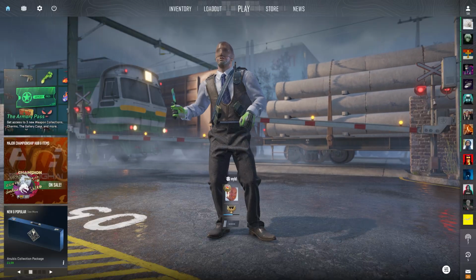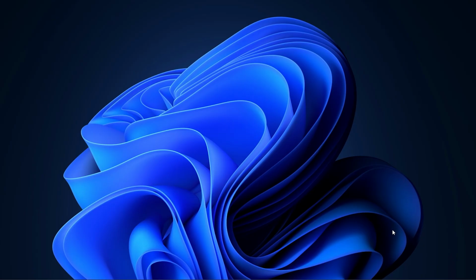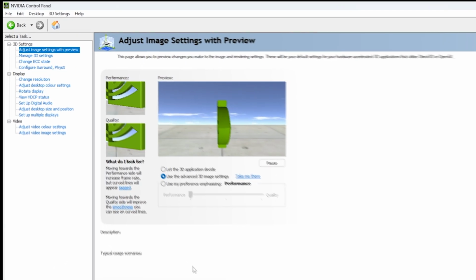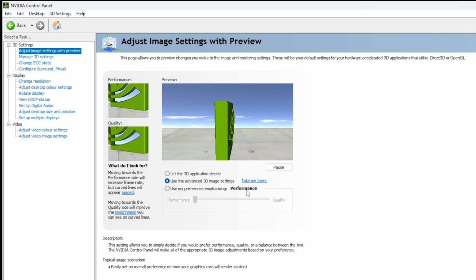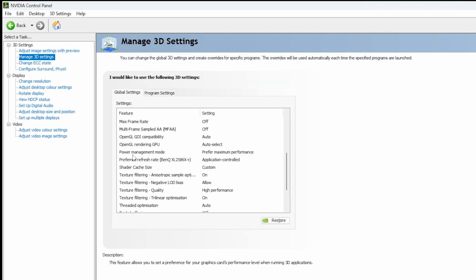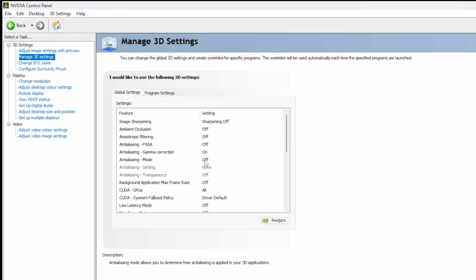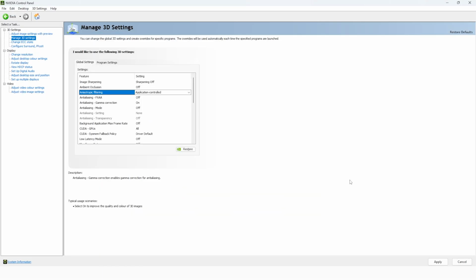Then guys, for step 4, the next thing is to tweak some Windows settings. This is real quick for NVIDIA users. Bring up NVIDIA Control Panel, and in the top left-hand corner, make sure you've got Adjust Image Settings with Preview selected, and then go down and click Use My Preference Emphasizing Performance. Then if we select Manage 3D Settings, the other setting we want to change is Power Management Mode to Prefer Maximum Performance. Potentially the other setting would be Anisotropic Filtering. You can change this to Application Controlled. I'll get into that in the next step. Just click Apply, and for NVIDIA users, that's all good.